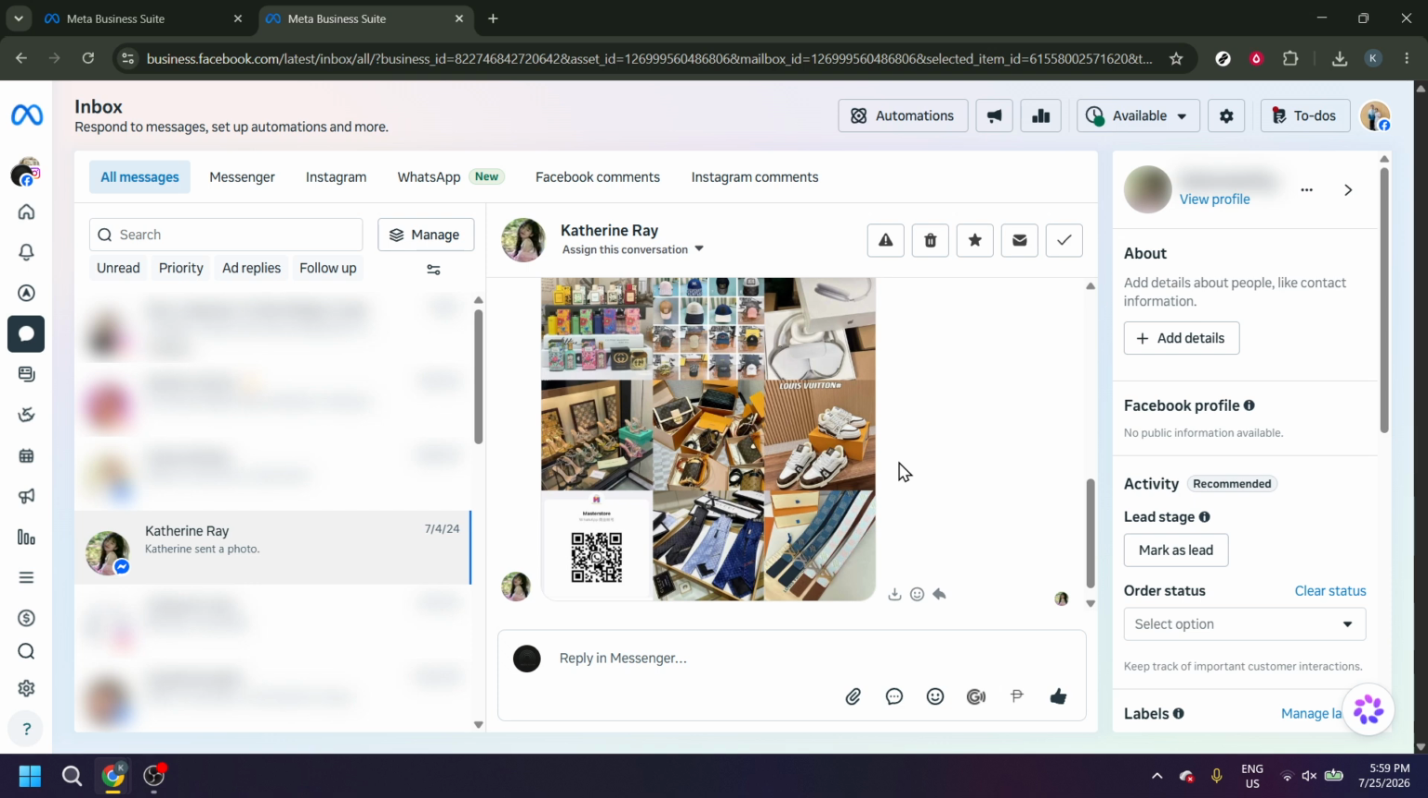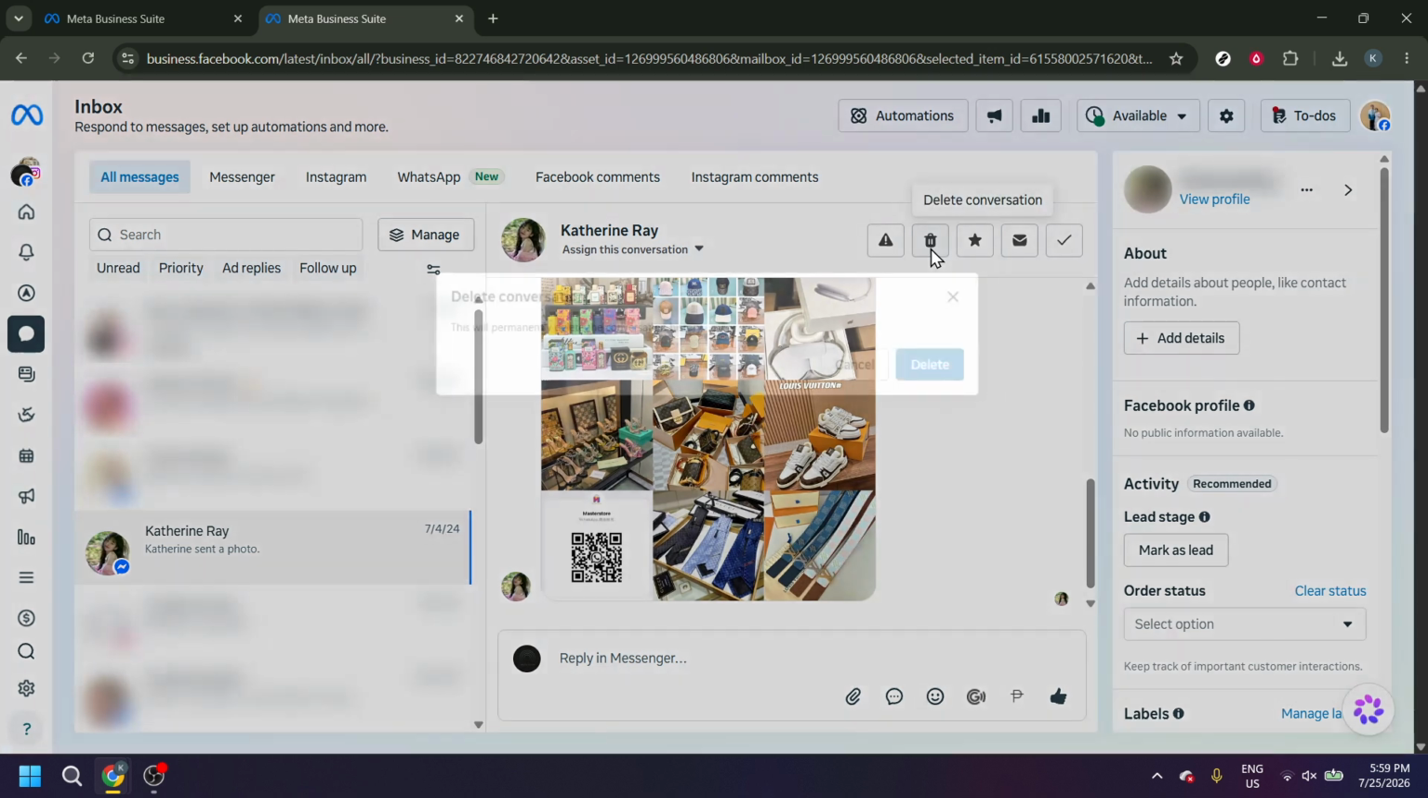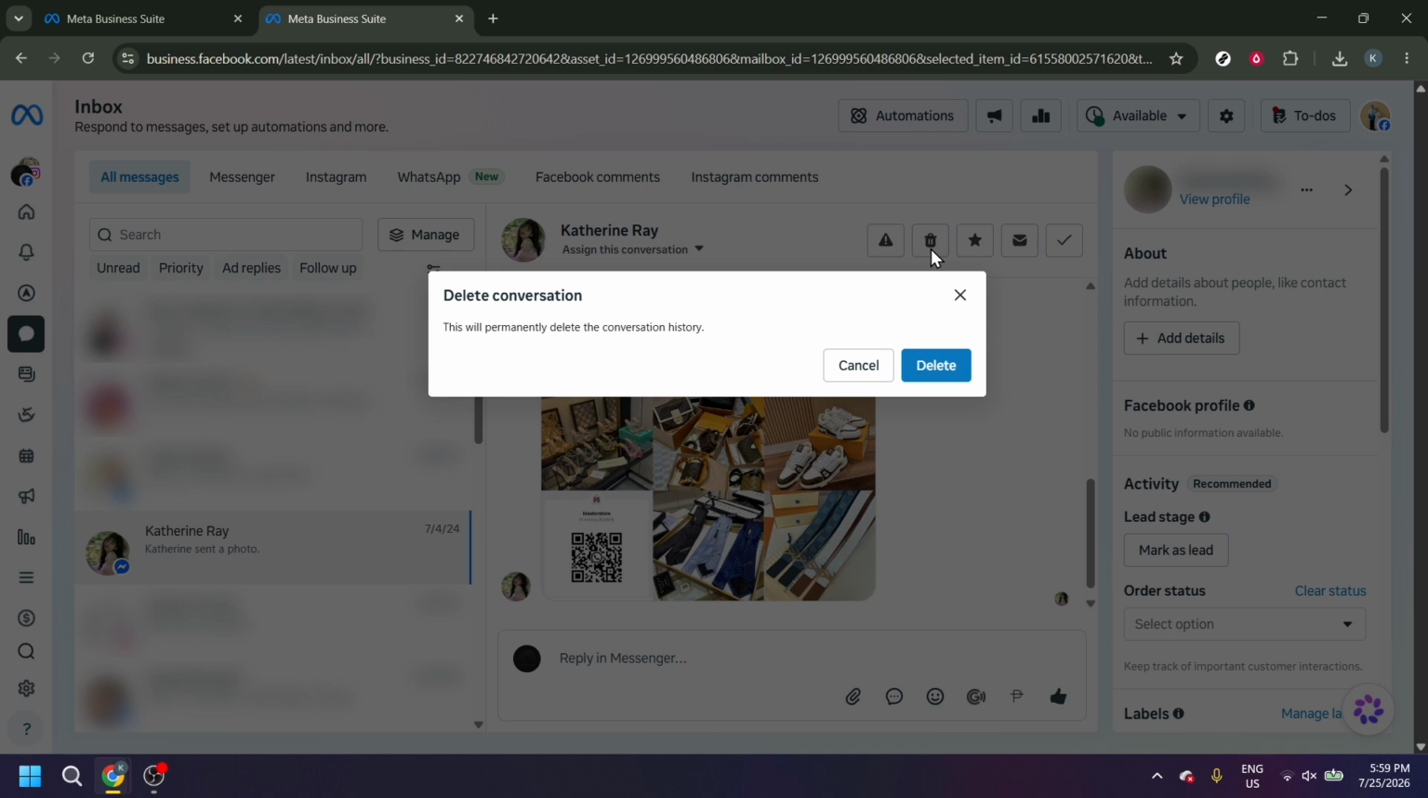Once the conversation is selected, look for the trash icon. When you find it, click it to delete the conversation. This is the action that removes the thread from your inbox. Depending on your version of Meta Business Suite, you may see the icon in the conversation panel or near the top of the message area. If needed, hover your cursor over the icons until the delete option becomes clear.